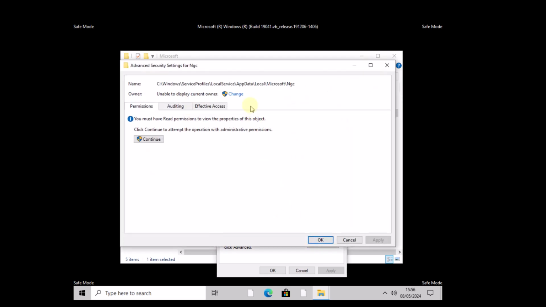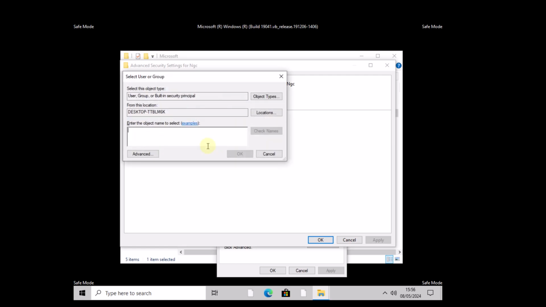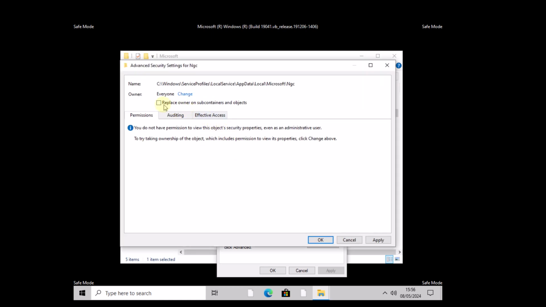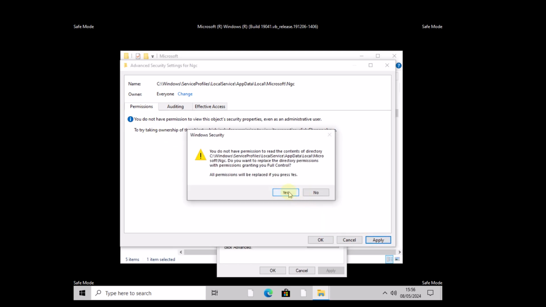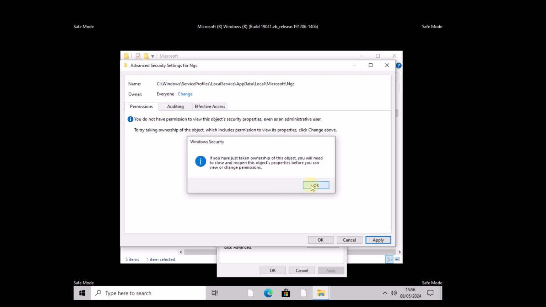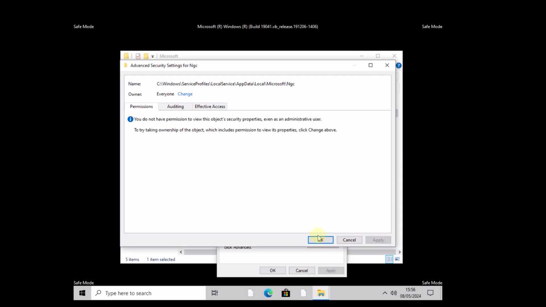Now at the top, in the Owner section, you will click Change. In this pop-up window, enter the name Everyone, click on Check Names, and click on OK. After this, check the box Replace owner on subcontainers and objects. After this, click on Apply and you must confirm the changes by clicking on Yes. Click OK and you can close the windows.